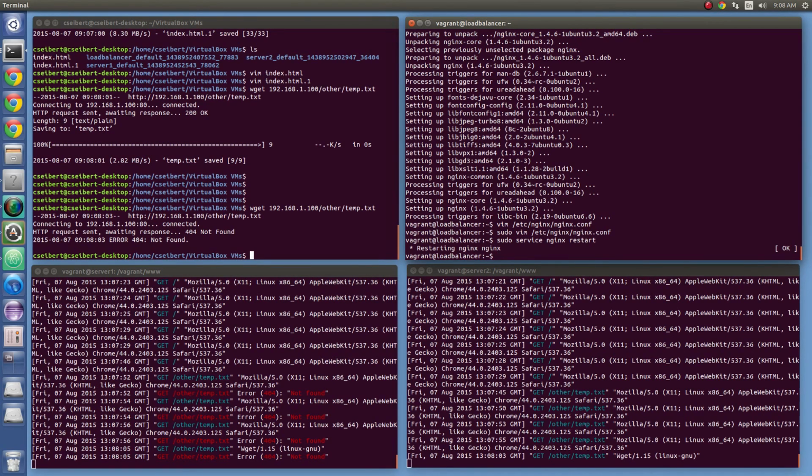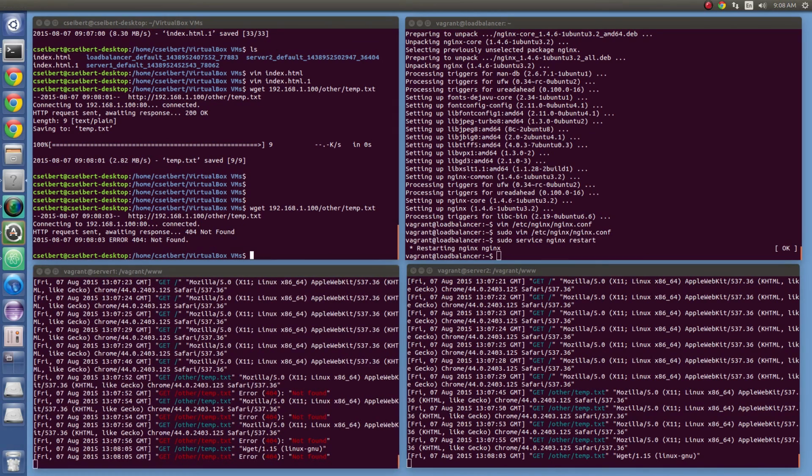So I'm going to update the README of the GitHub project and post a link to it. But that's pretty much it for this tutorial. Hopefully it helps you understand a little bit about setting up a load balancer with Nginx. Alright, thanks.